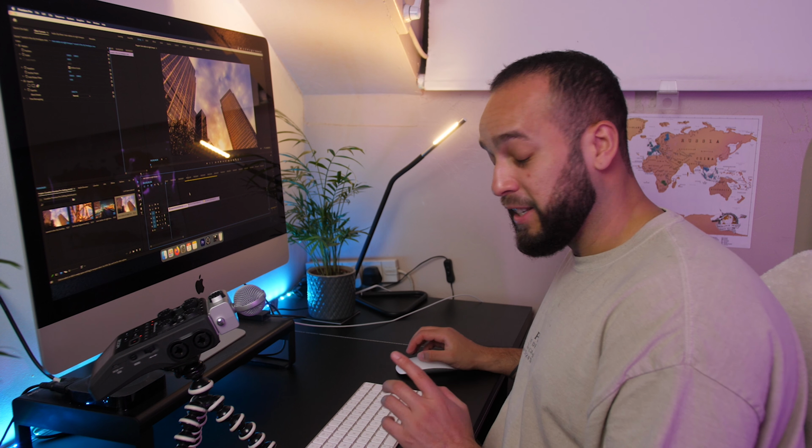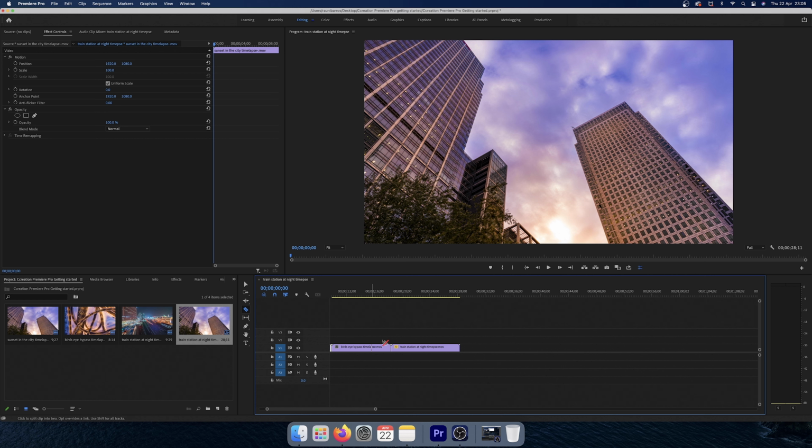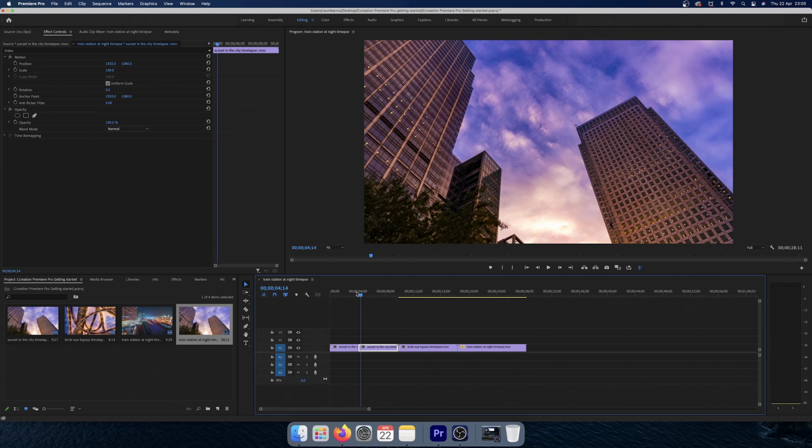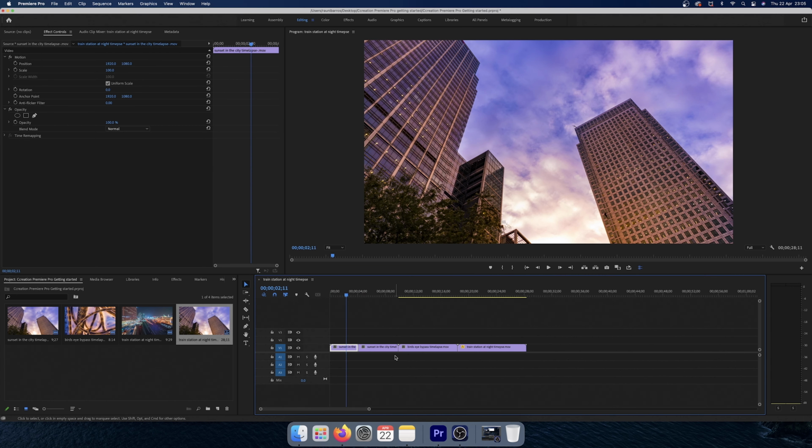Now, the next most used key, in my opinion, is the C key. And what the C key creates is a little razor blade that lets you cut the image up. So here we've just made a cut in between these two, and all I have to do is press V again to select, and I can move it around.